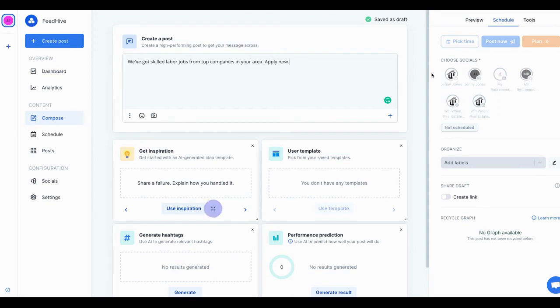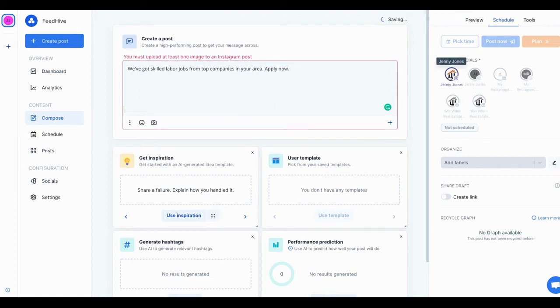And so I want to post it on my Instagram, because what I like about Instagram is quick bursts, quick action, because between TikTok and Instagram, people are just scrolling, right? So it has to catch their attention really fast, right? So this will be for Instagram. You must upload at least one image to an Instagram post.